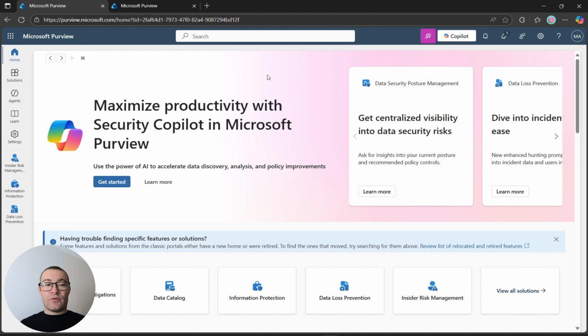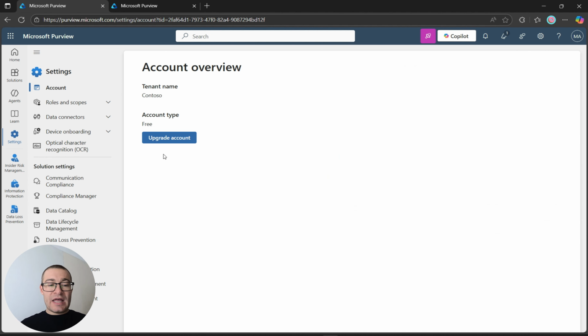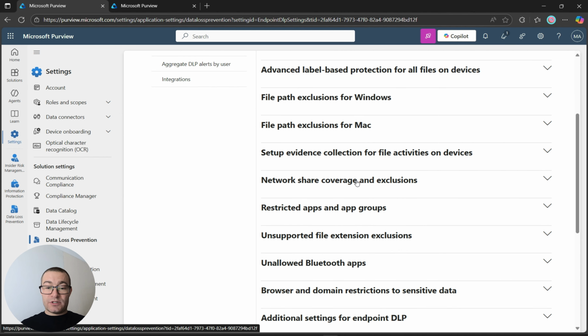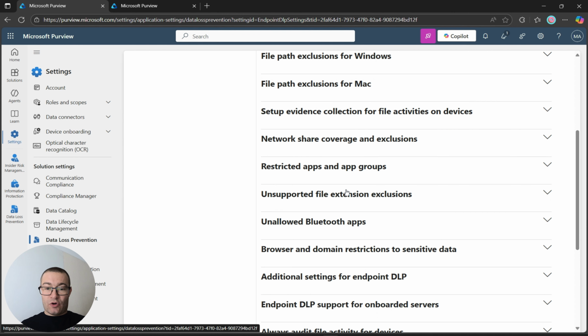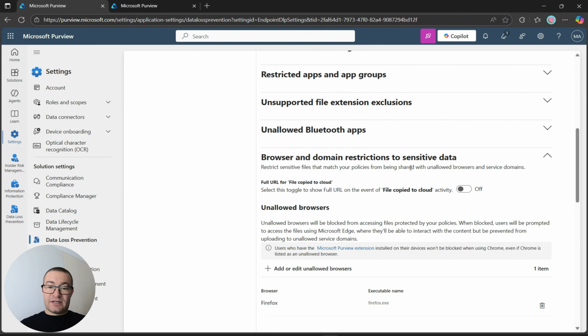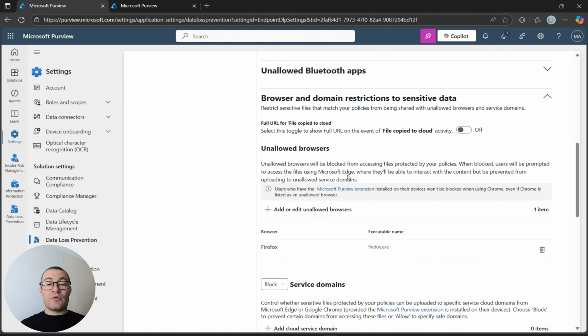And the first thing that we want to look at is the settings option, which is available on the left-hand side. And then we want to select the data loss prevention option from the solution settings. Now, once we've opened this, we want to make sure Endpoint DLP settings is selected. And then we want to just browse down to where we see the option for browser and domain restrictions to sensitive data. So you can see the first option that we have available here is unallowed browsers.